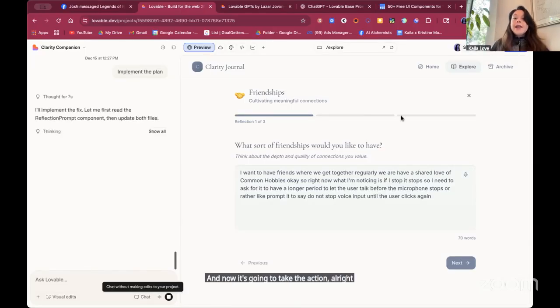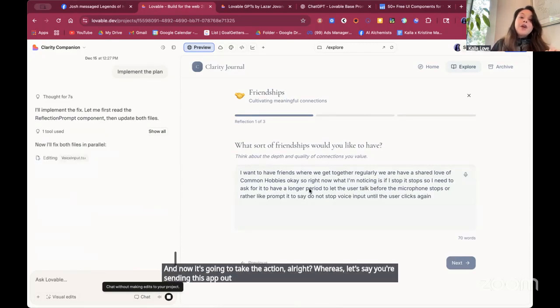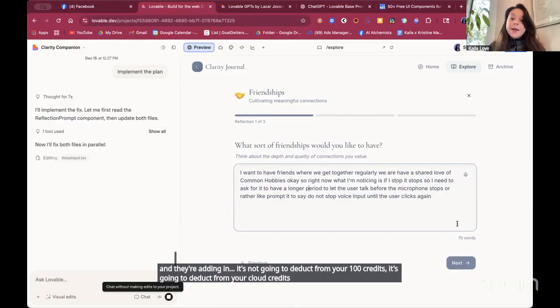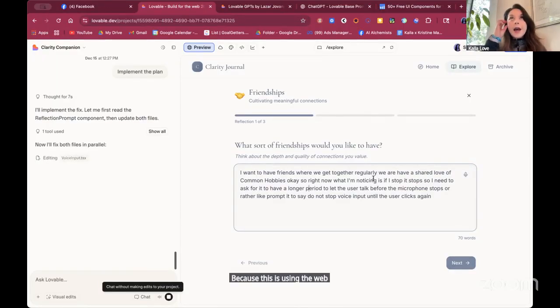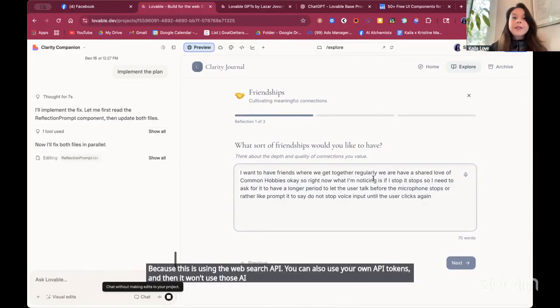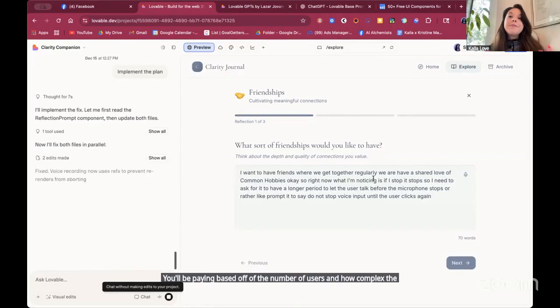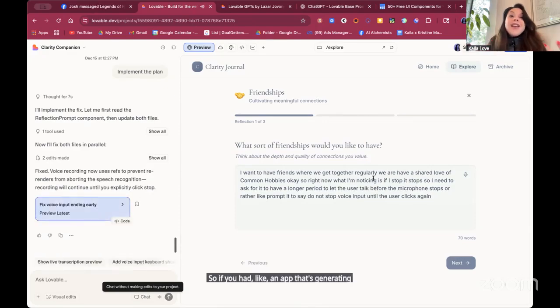All right. Whereas, let's say you're sending this app out and people are using it, they're using the voice typing and they're adding in, it's not going to deduct from your 100 credits. It's going to deduct from your cloud credits, because this is using the web search API. You can also use your own API tokens, and then it won't use those AI cloud credits. But for the users on your app, you'll be paying based off of the number of users and how complex the AI is. So if you had an app that's generating videos, it's going to be a lot more expensive than an app that's generating haikus or something like that.